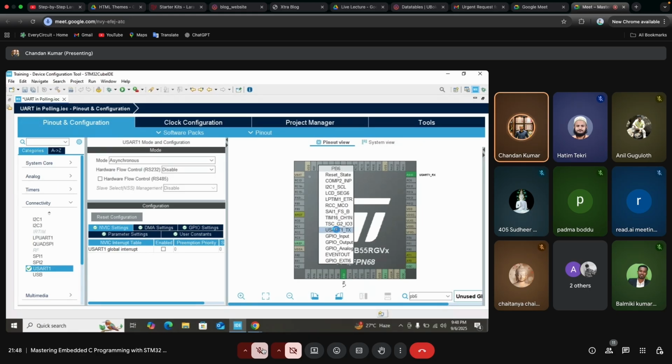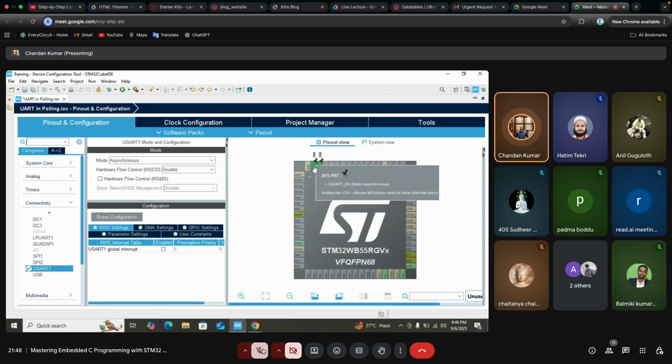It's UART 1 TX. It's not PB5 and 6, it's PB6 and 7. Okay, sorry. So we have configured PB6 and 7 as UART RX and TX. Now we will generate our code. This interrupt will come.